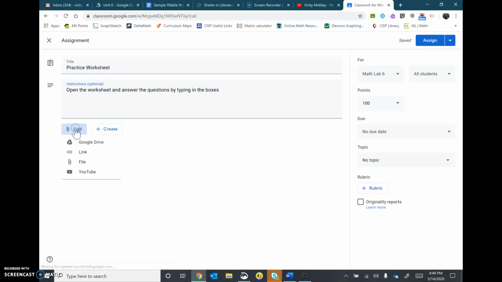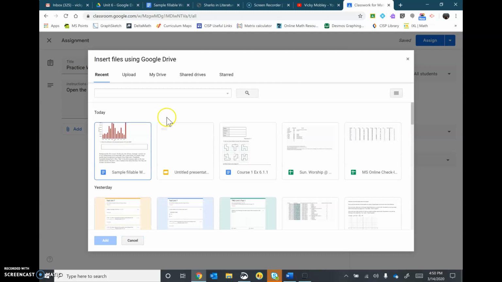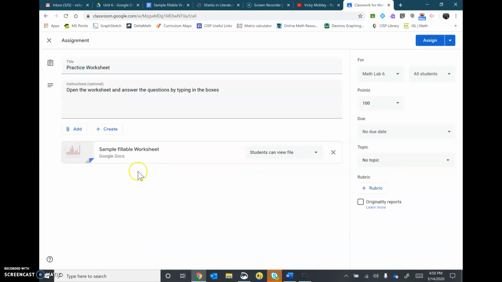So you're going to go down here to Add, and you can do it from Google Drive. You could have the link from the document, but I would just go into Google Drive, and then right here's my sample fillable worksheet. It's the recent, the one thing you just added right now. And then here's where you need to really be careful.